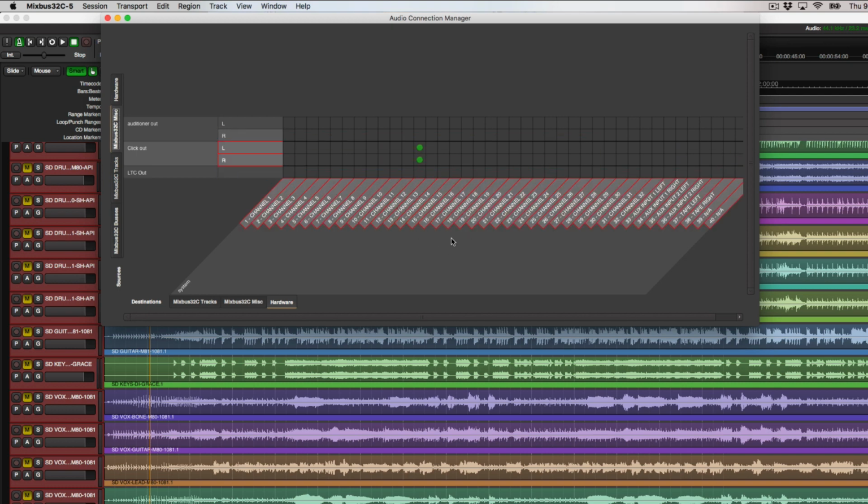Now I have a lot of outputs on my board, but if you have a 4-channel output or a 2-channel output, maybe you just have a small audio interface, it doesn't really matter. Just assign it to wherever you want. And there's also an auditioner, which is cool. I can have that coming out of the same channel, that way I don't have to worry about the volume being drastically different than my main mix coming out.